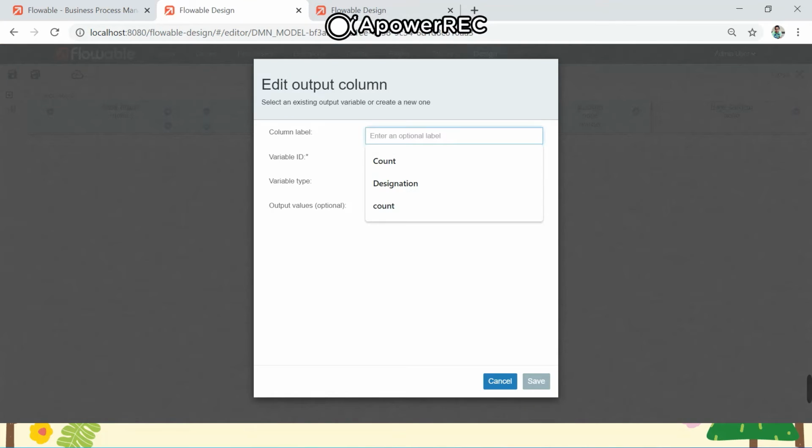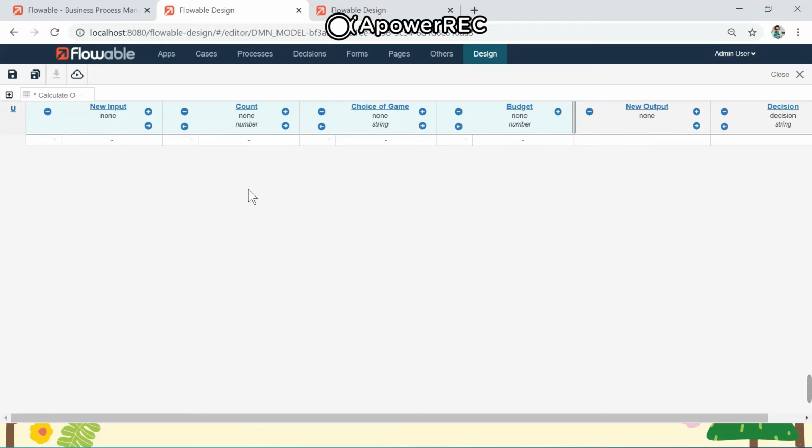And for the output, again we can create a new variable which is a decision. Variable name you can give decision. Here, if it is not already existing, you can give the new variable name for an output, and this is a string type, so we can save it. So with that we have the input and output variables mapped for our decision table with the hit policy unique.